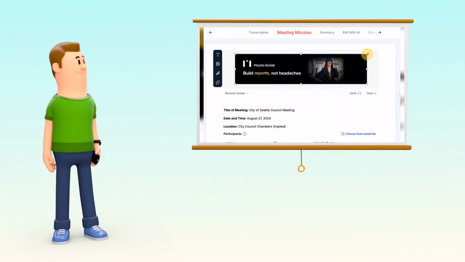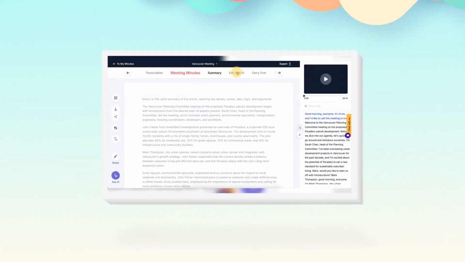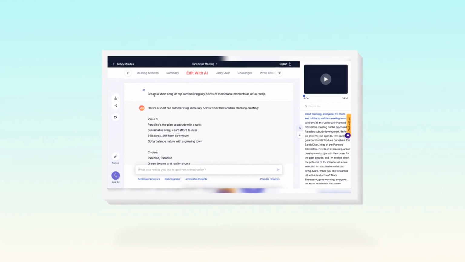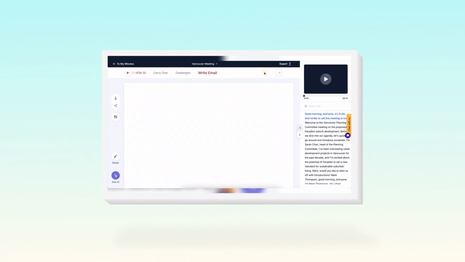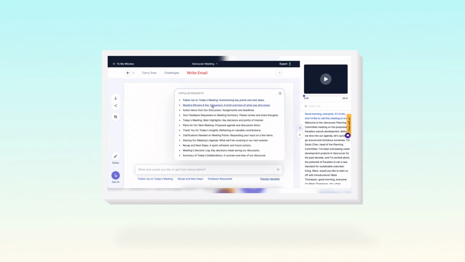Need further refinement? Use our built-in AI tools to polish your reports or draft a follow-up email to your participants. Simply ask, and Minutes Builder will help you craft the perfect message.